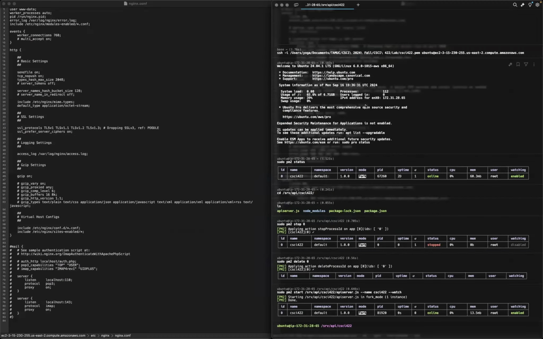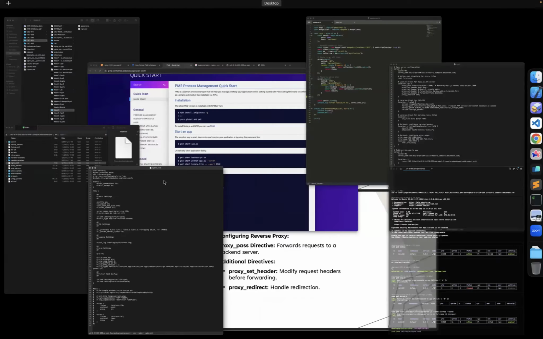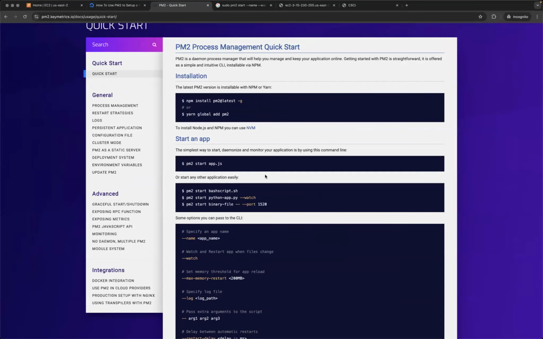So if you need to modify it, then you need to use sudo nano and then nginx and nginx config. And then I need to change the configuration, modify the server name hash bucket size to 128 if you get the error. Here's another part I need to remind you.